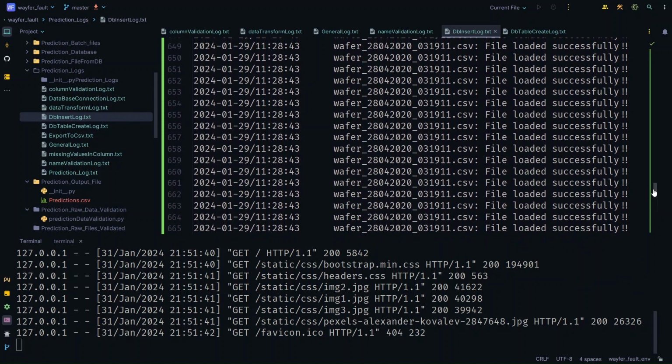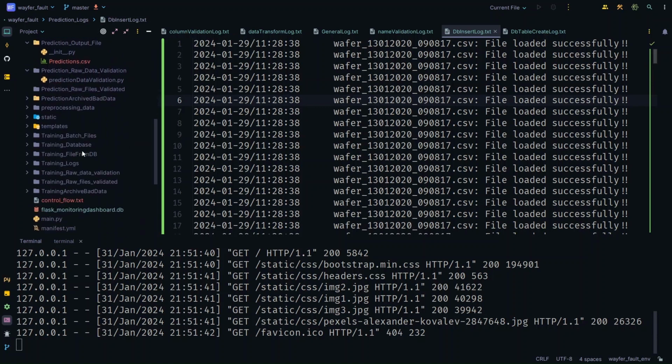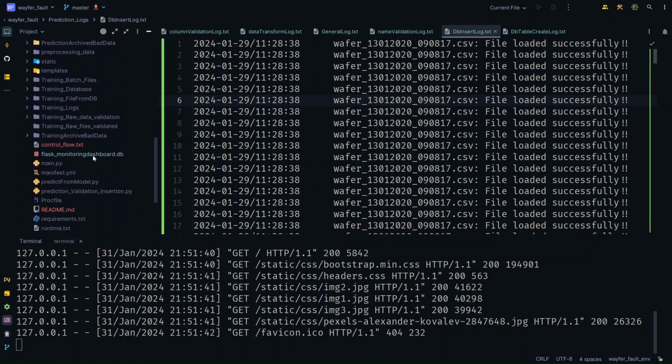So here what is happening is, all the files we have available in the good raw folder will be loaded successfully into the database. All these files are inserted in the database. So where is the database? As I told, since we are using SQLite, we'll be getting something like this.